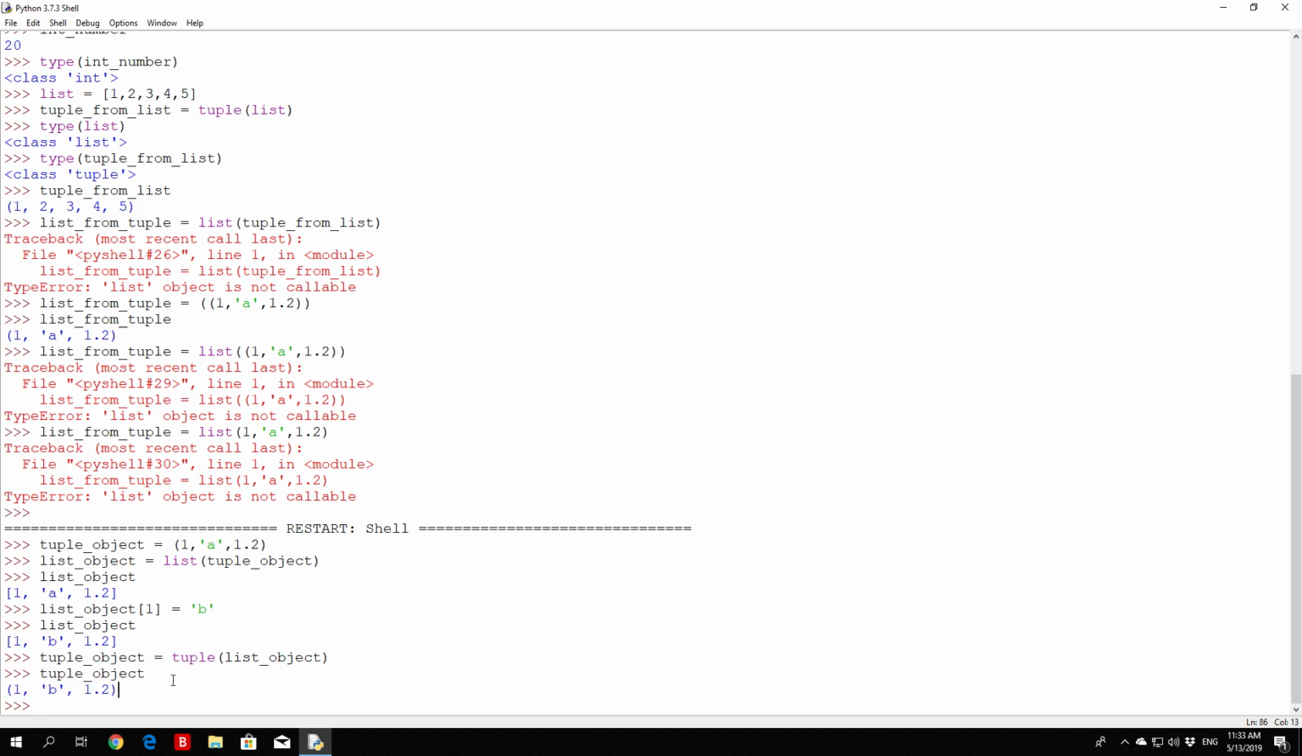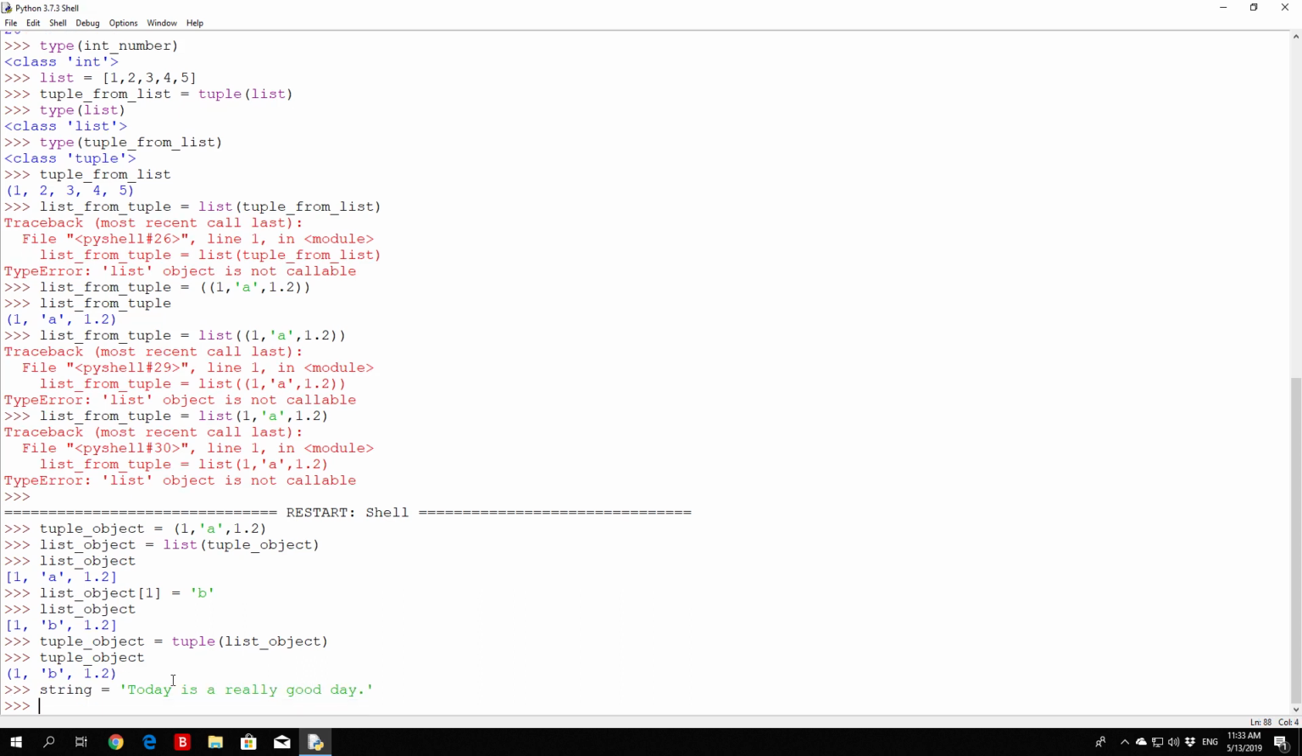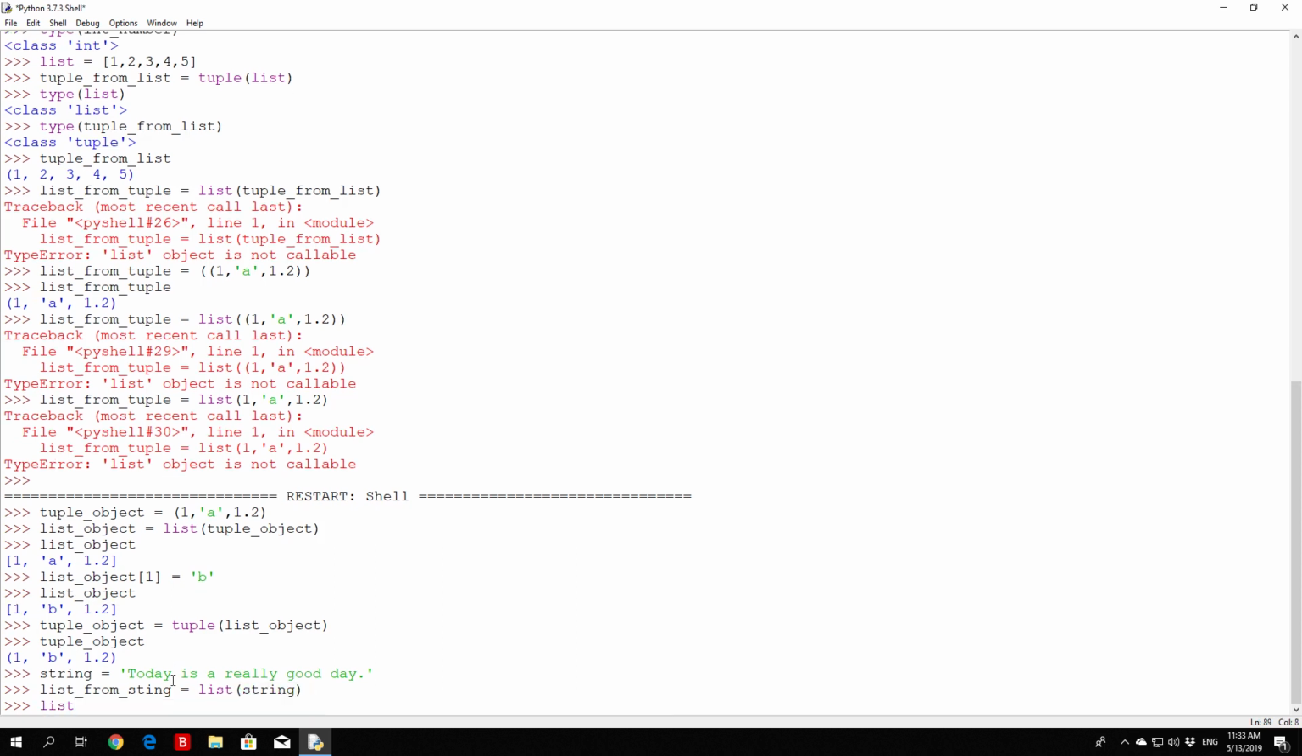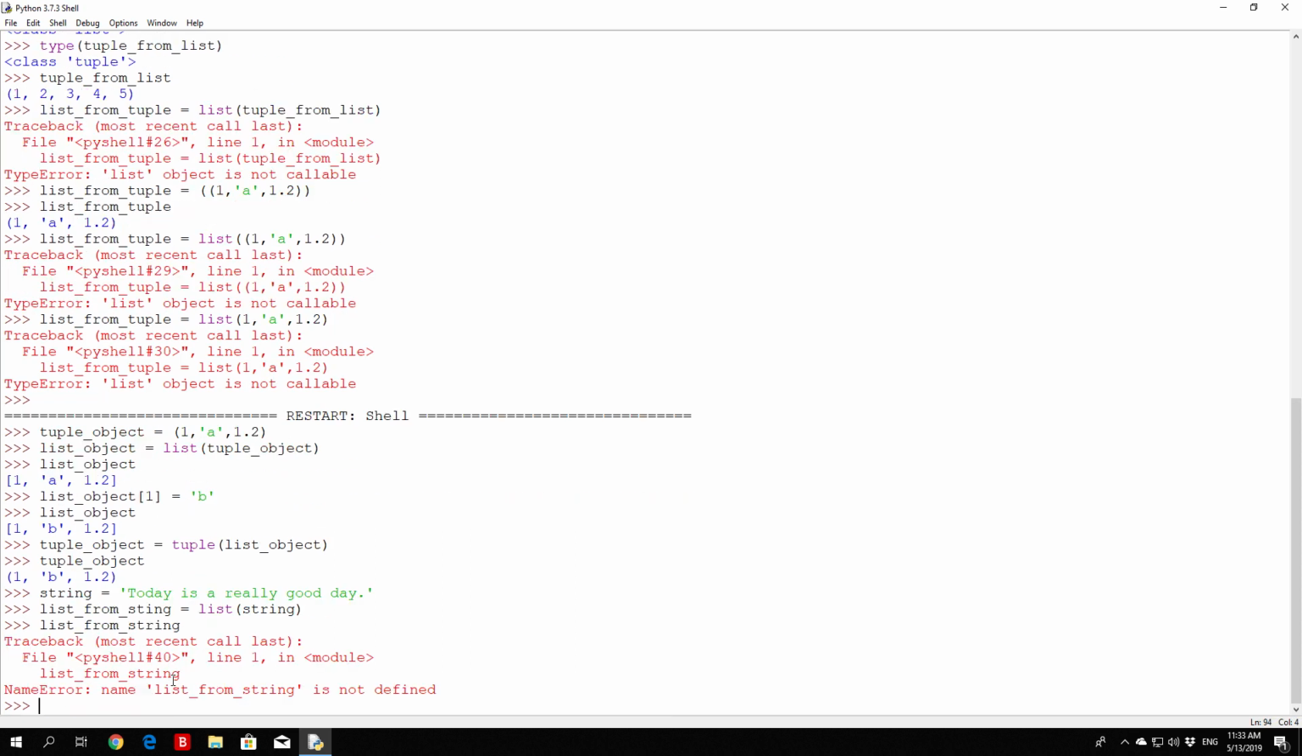One more interesting thing that you should know is that you can create a list from a string if you want to. So let's say we have a string that is equal to, for example, "today is a really good day." And this is our string, and let's say we want to convert it to a list. We will also use the simple list function. So list_from_string will be equal to list from string. And if we just try to print it right here, you can see our list from string.